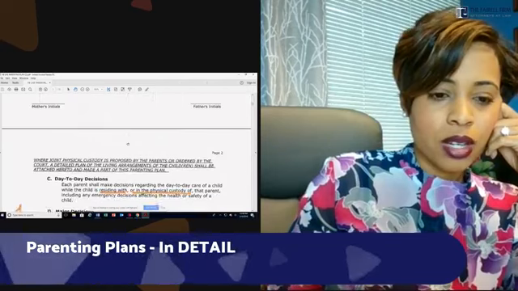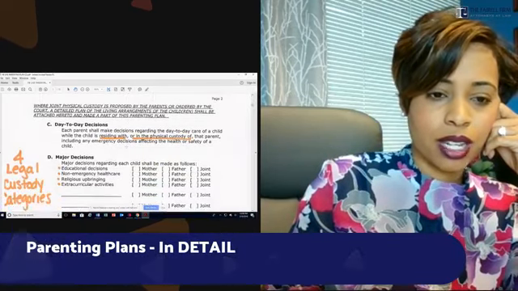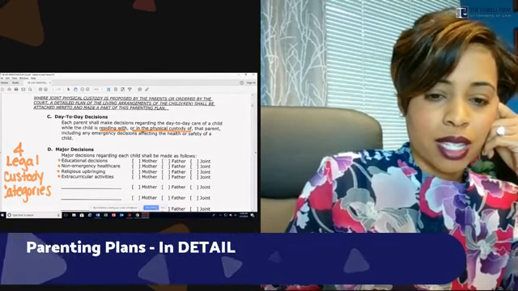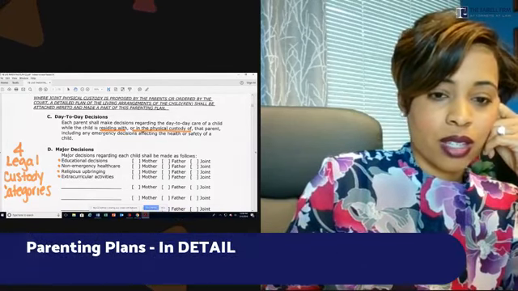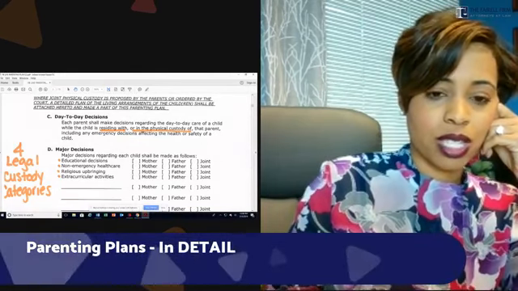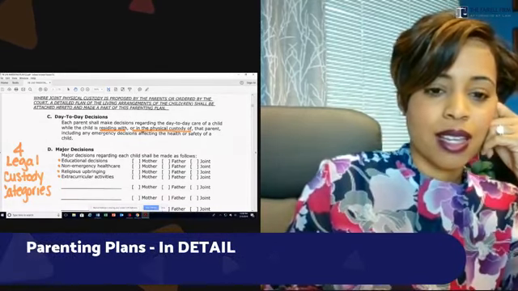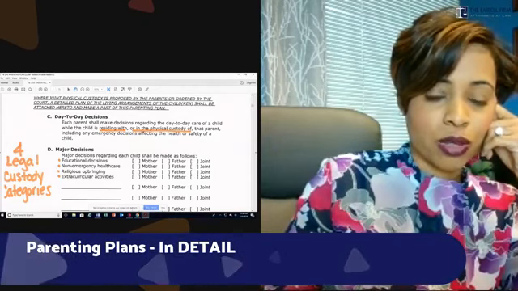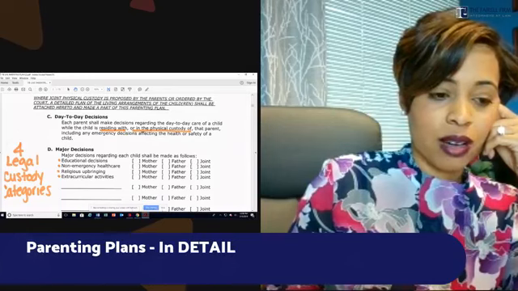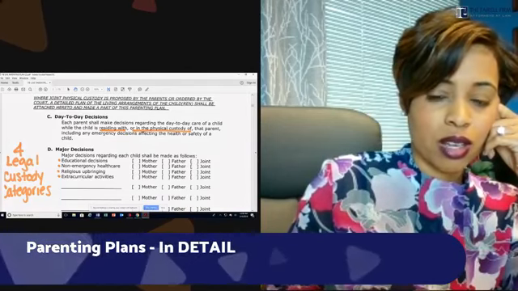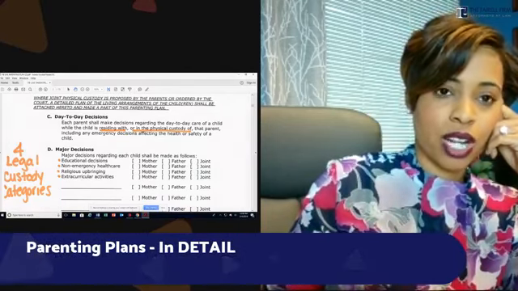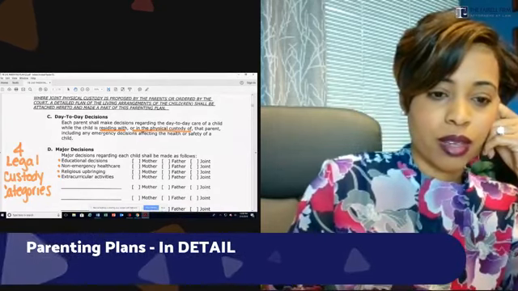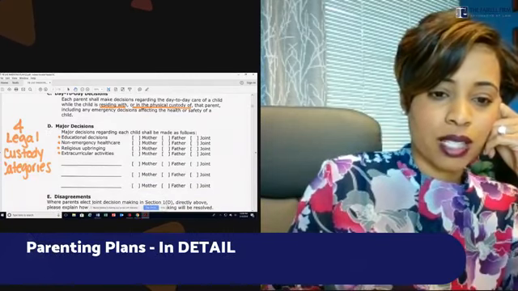Okay. So the next page is day-to-day decisions. What you have to know is that regardless of what the joint legal custody or the primary physical custody is, it is presumed that the parent who has the child, or whoever the child is with, will make the day-to-day decisions for that child, including emergency decisions. So if you have your child, but you're not the primary physical parent, and something happens, you're expected to make a decision.